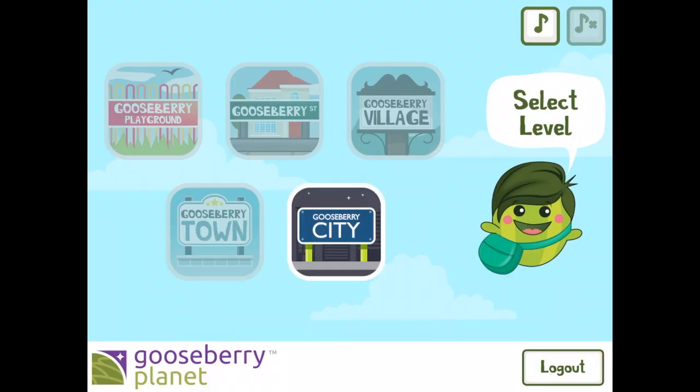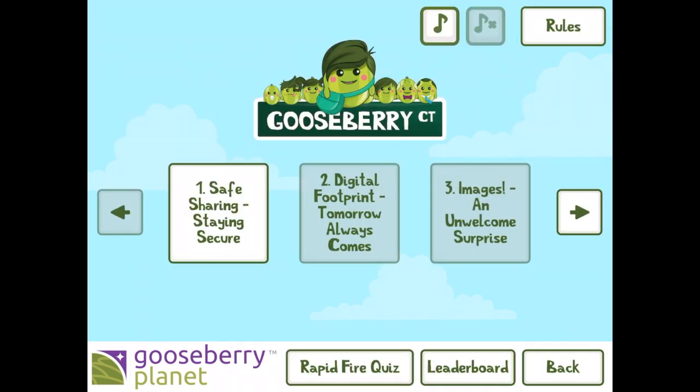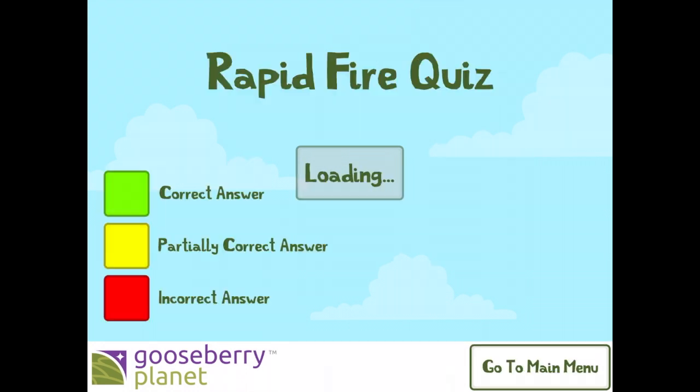Once logged in, you'll be presented with the different areas of the Gooseberry Planet system. We've restricted it so that they only see the ones appropriate to their age group, in this case Gooseberry City. We'll start by having a look at the rapid fire quiz.